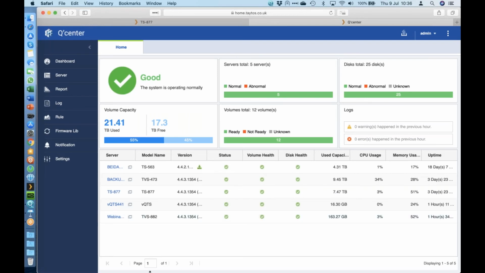So I've got 5 separate QNAPs here. A few of them are at my location. Some of them are not at my location. One's a virtual instance of our QTS operating system. So from this single pane here, I can see everything's good. I can see how much total capacity I have between these 5 separate NAS. So it's looking here, I've got nearly 40 terabytes with just over half used.